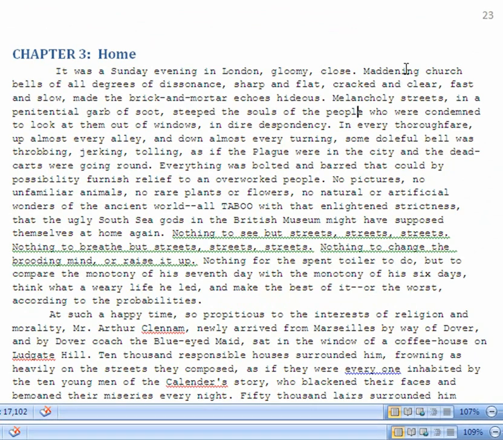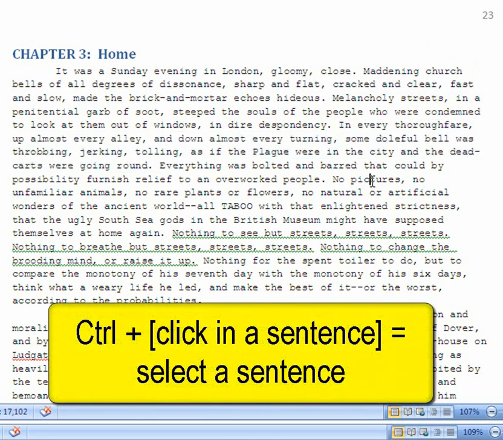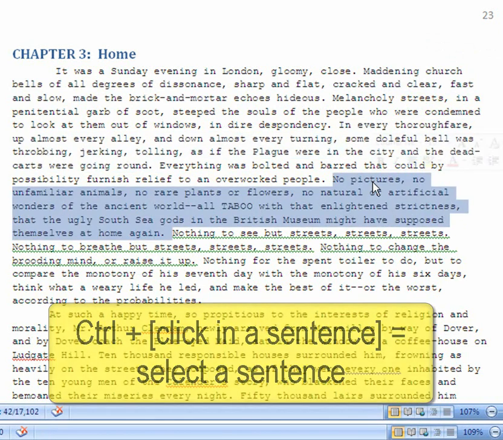I'll hold down Control and I click "maddening", and hey, it highlights the whole sentence. Let's do this one right here. I'll hold down the Control and I'll click the mouse, and hey, it clicks the entire sentence. I'll go down here, hold down the Control and click, and it'll highlight that entire sentence.